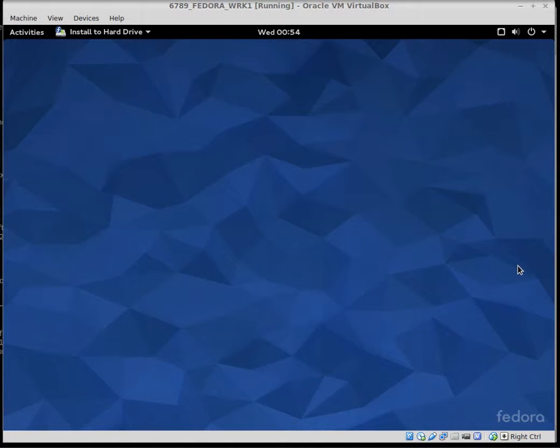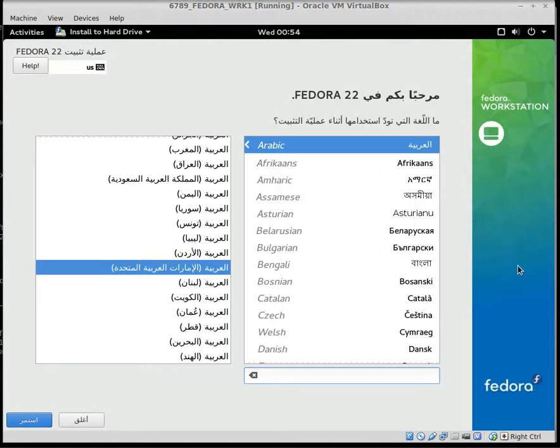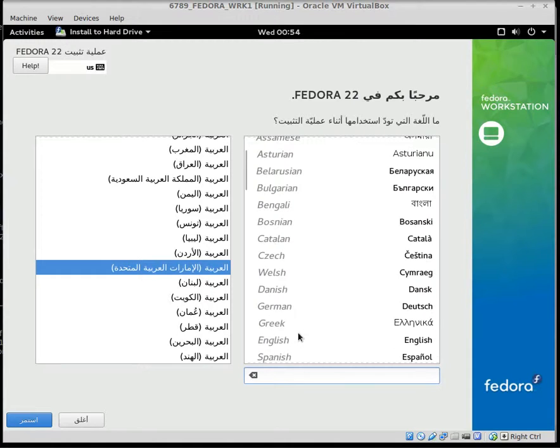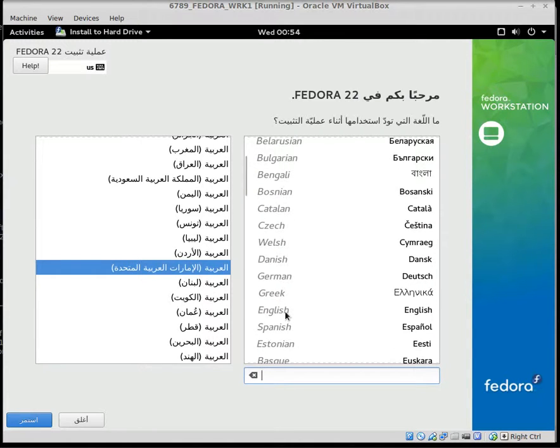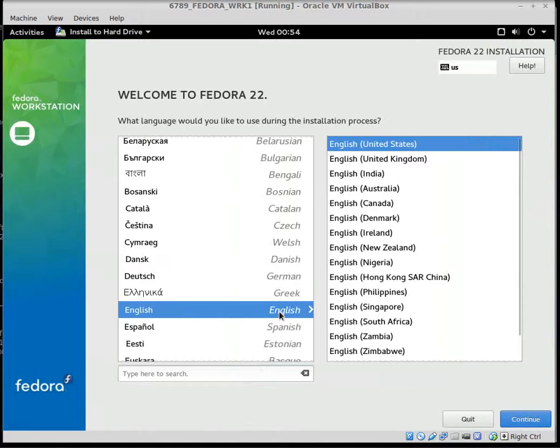At the top panel, we can see it thinks it's now midnight, 54 minutes, and it wants to install to the hard drive. For the language, I'm going to go ahead and select English. I'm in the Middle East right now, so it detected that and automatically selected Arabic for me. So I'm going to choose English, and I'll choose US English.